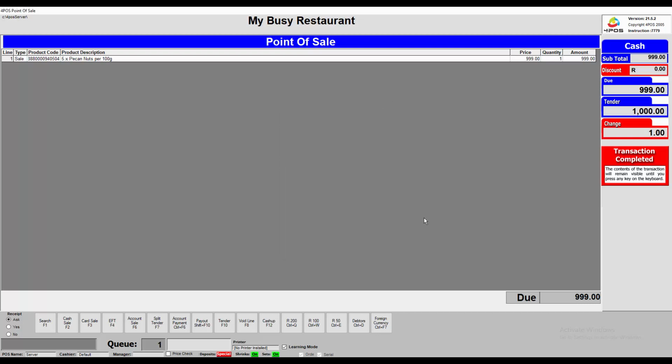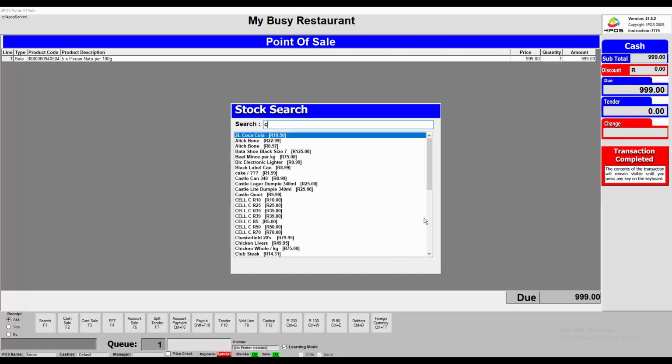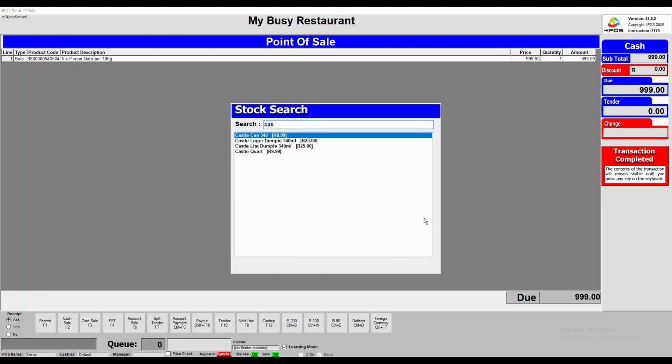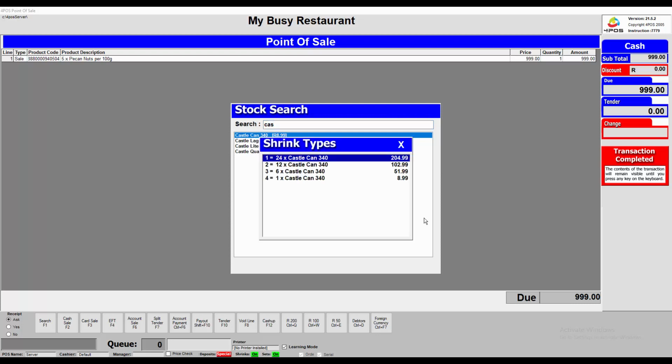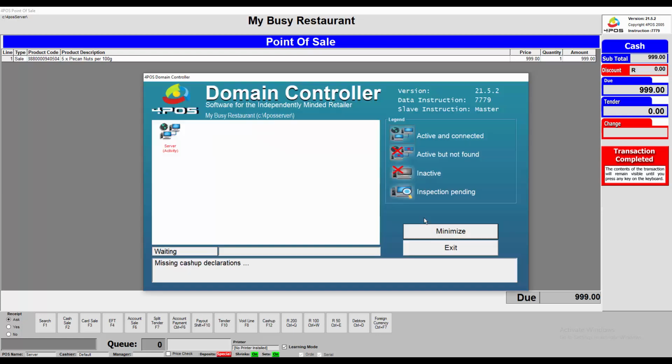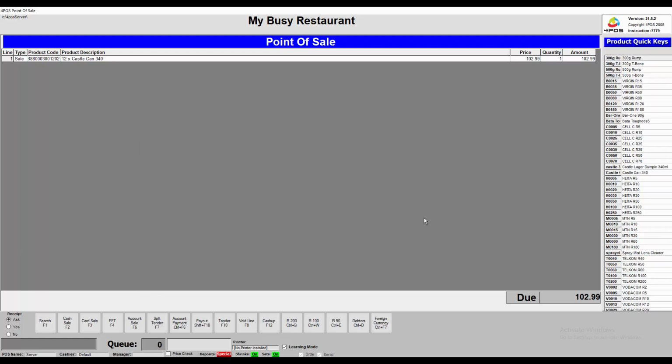The same applies if you want to do, for argument's sake, Castle cans, or any beer or other items, or cold drinks. Exactly the same concept. You can ring it up as a 12 pack. Very important, just at the bottom here, you'll see that shrink building is on, meaning that the system will automatically build shrinks for you. So even if I take a dozen Castle and say two of those, in other words two dozen, the system will automatically calculate that.